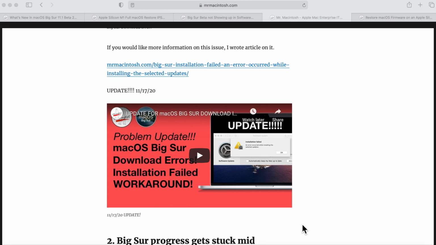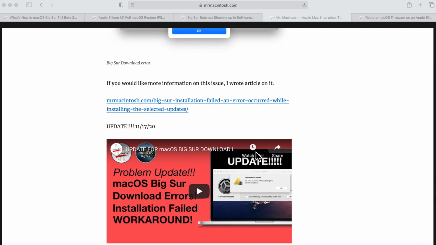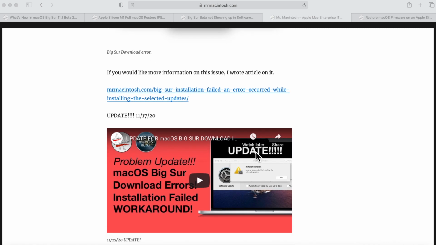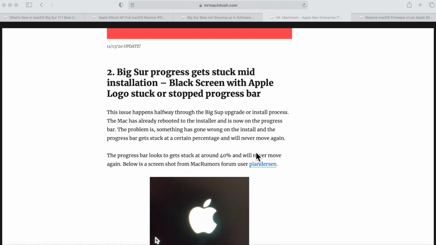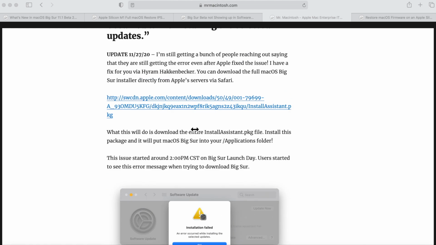The third issue was that users are still having issues downloading Big Sur. Most of the users who wanted to get Big Sur have gotten it by now, but they're still getting the "installation has failed" error. So I posted this update video that talks about additional ways to download macOS, and one of them is to download the Install Assistant package, which is the entire macOS Big Sur app inside this package. When you install it, all the installation does is put the installer macOS app into your Applications folder. That's literally all it does.